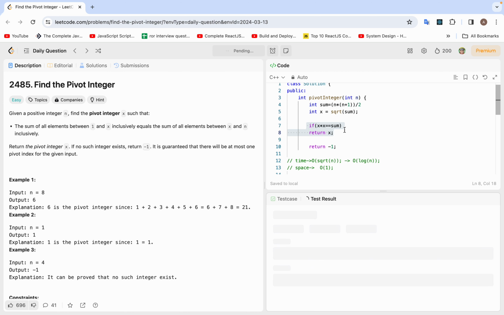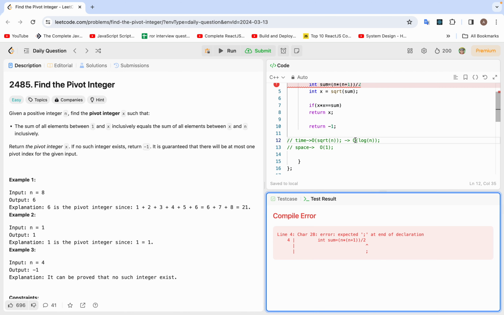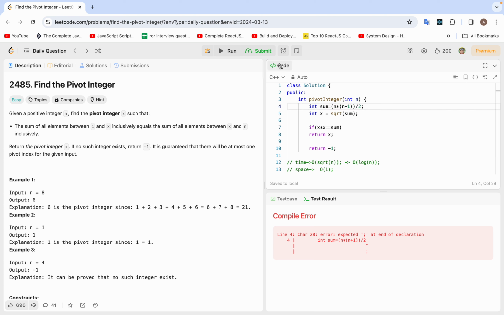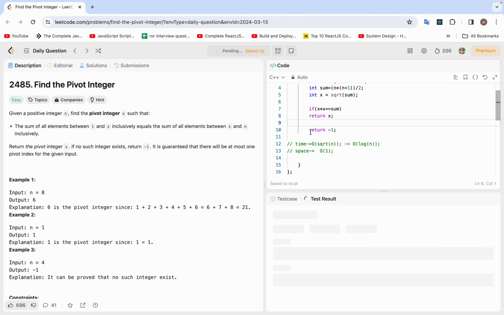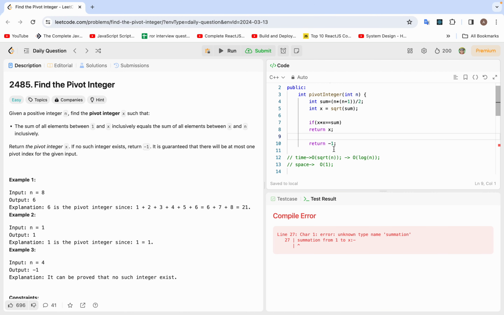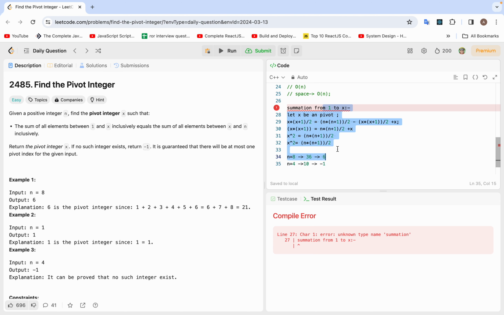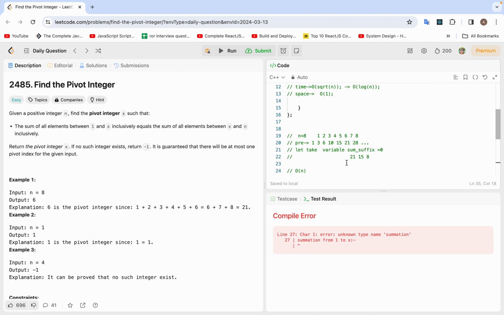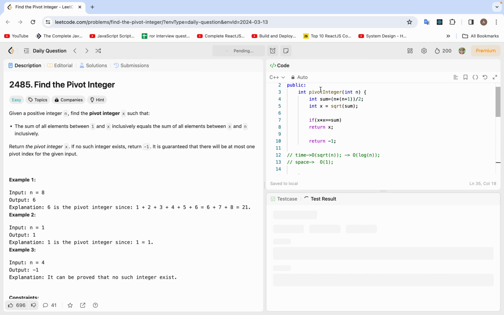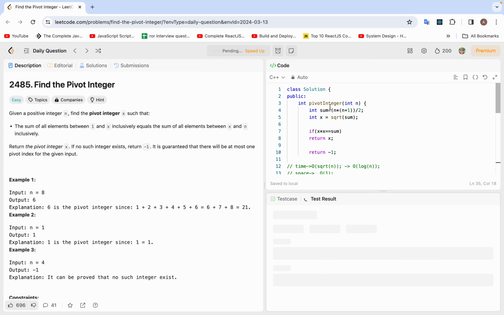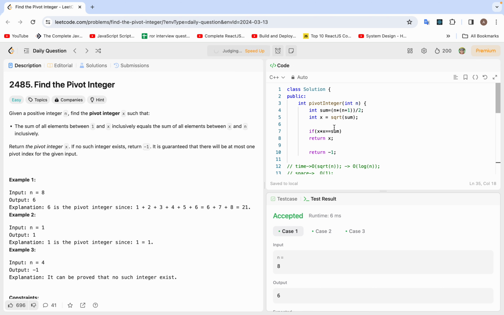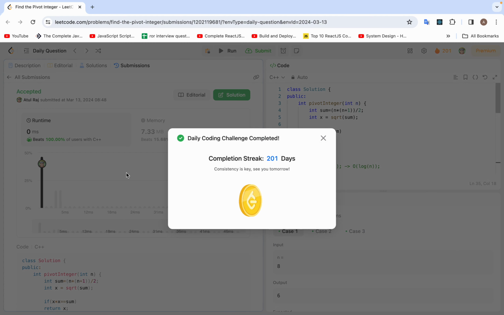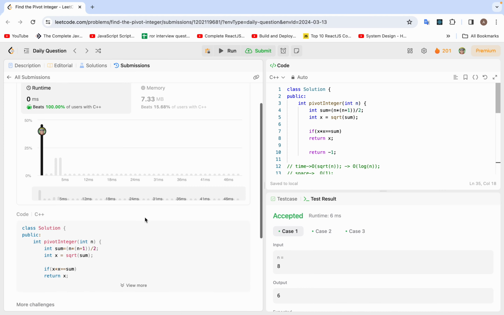Let's submit it. Right, so let's submit. Yeah, this 100% passed. You can also use O of log n.